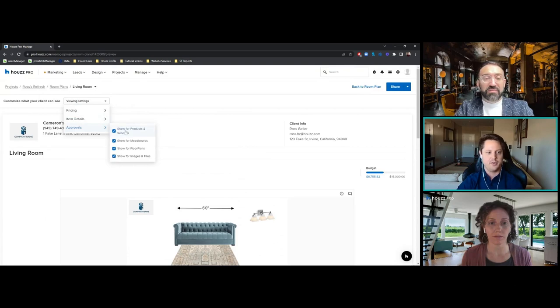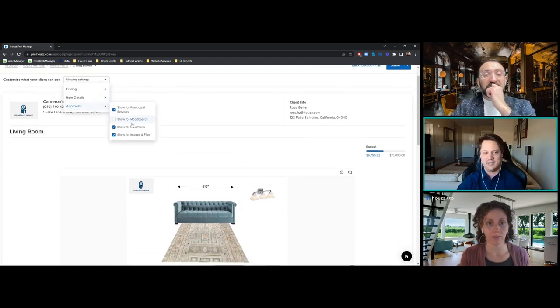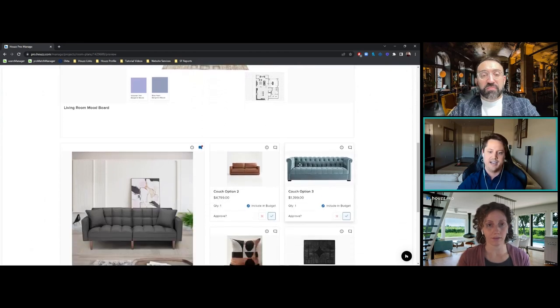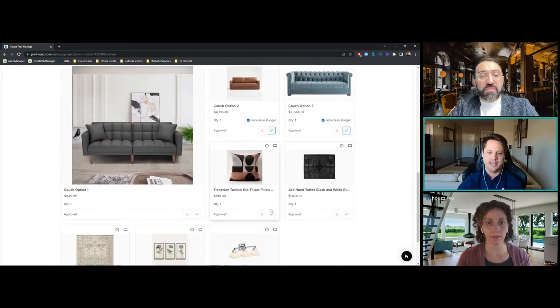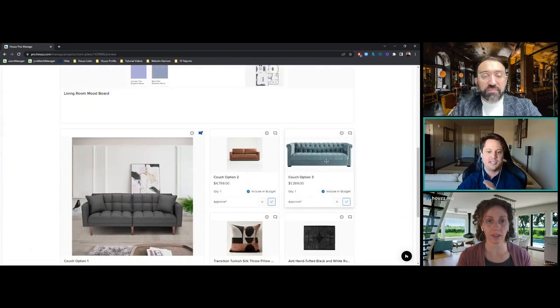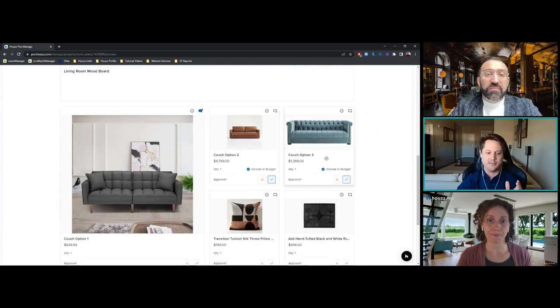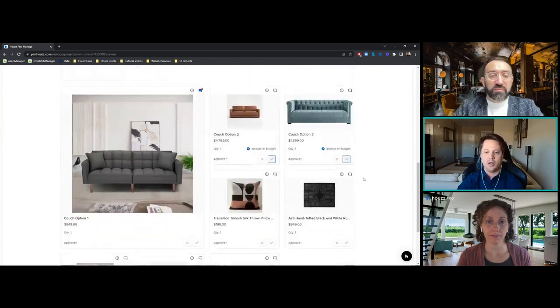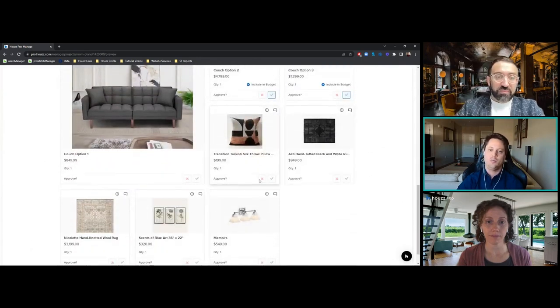And then finally, for approvals, what do we want them to be able to approve and decline? Maybe we don't want them to be able to approve or decline a mood board, but rather just visually see it. Same thing with floor plans and images and files. Maybe we only want them to see and approve products and services that we've added. So they'll be able to see all of these items right here. And since these items were already approved, they are now adding to the budget, but the client will also be able to click approve or decline once you send it.